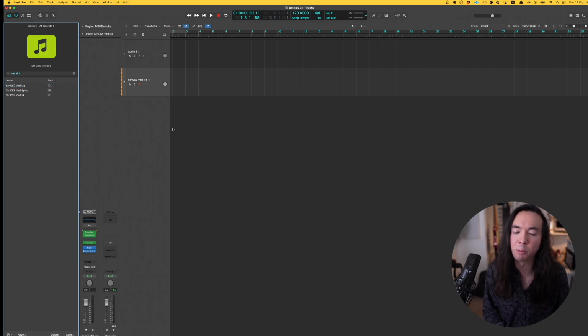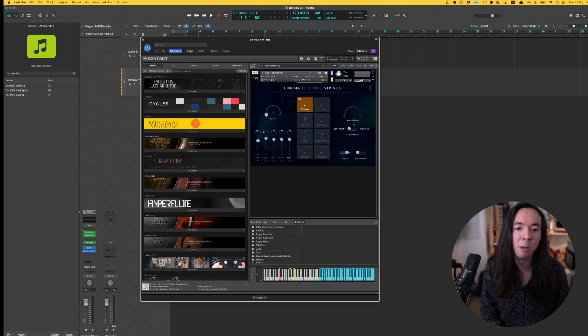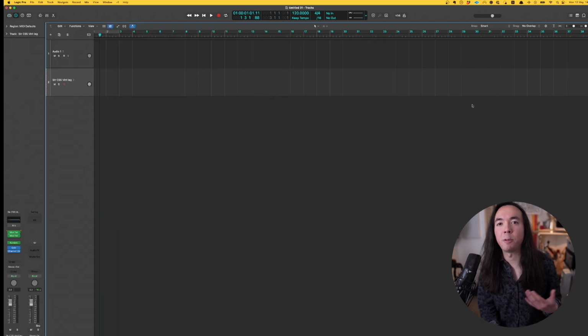And so that's going to bring up the instrument plugin itself, in this case hosted in Contact, as well as any other plugins on the channel. And then within the instrument patch itself, any settings that I want to put here, such as the mic positions or the mapping here.